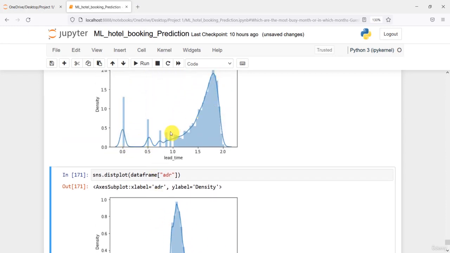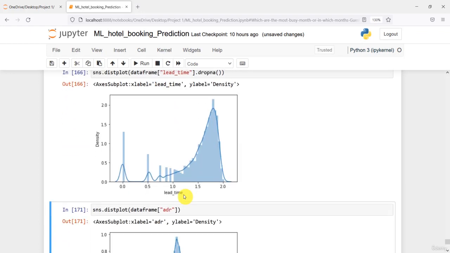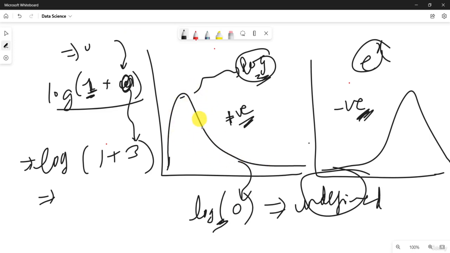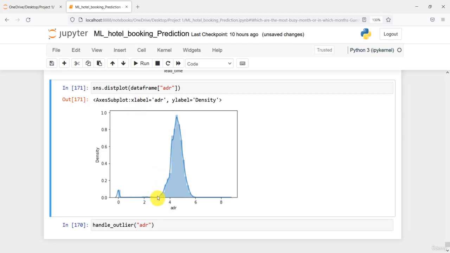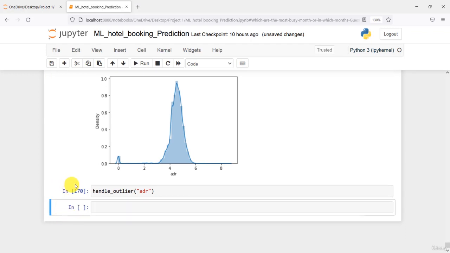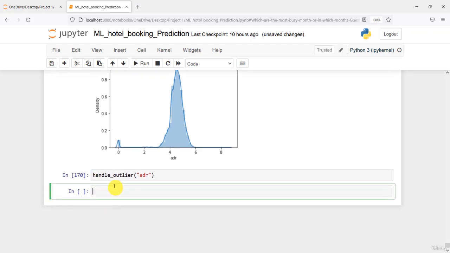Initially it was something like this. Initially it was not this one. So initially it was something that is positively skewed, something like this. It was positively skewed. Now after we perform the log transformation, we have something that is near to standard normal distribution. Now after we perform the log transformation, there is always a chance that we get null values. So we will check if we have null values or not.